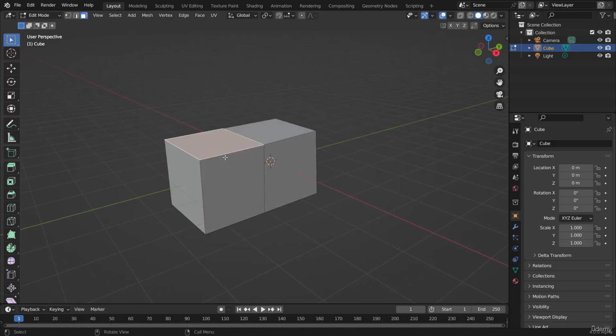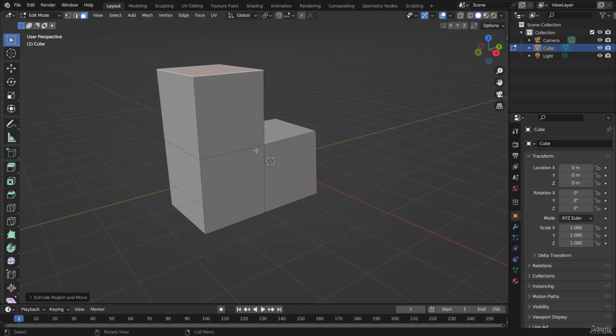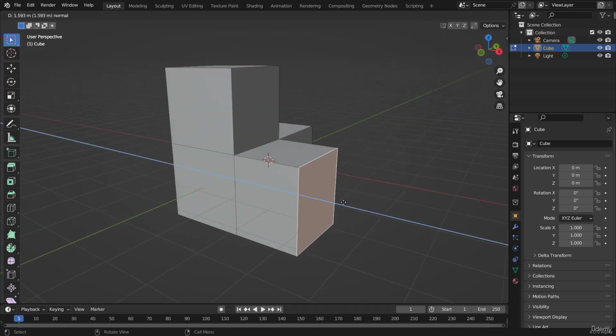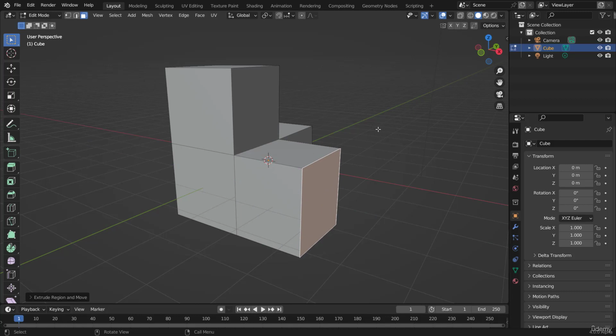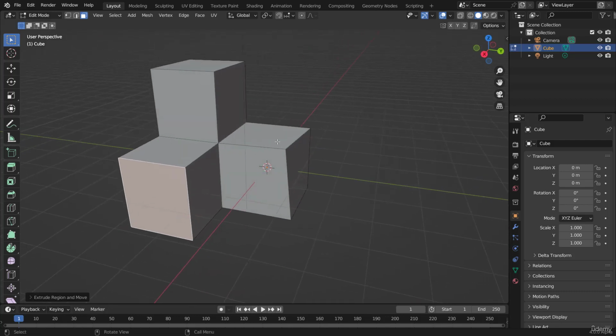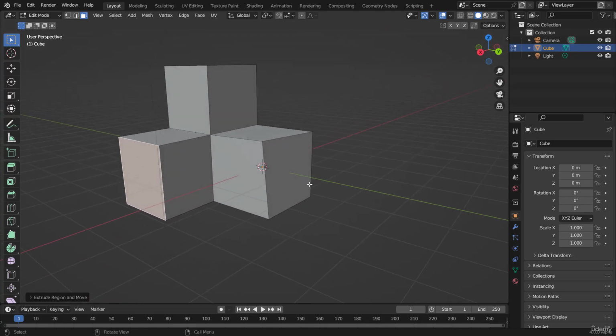And then we could select this face, for example, hit the E key, extrude it, and then this one, E key, extrude it. Pretty awesome. Now, of course, you could extrude out edges and vertices as well. But here you can see we get this kind of cool shape right here.